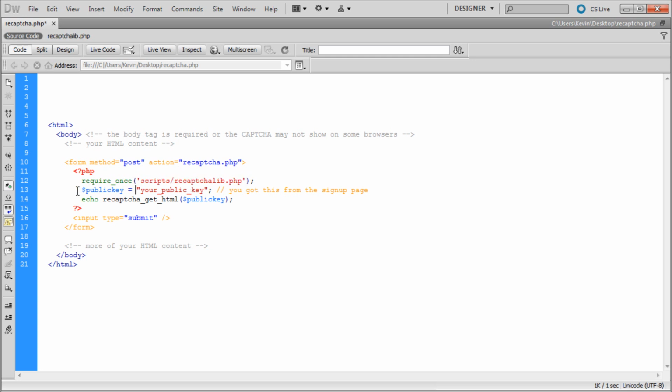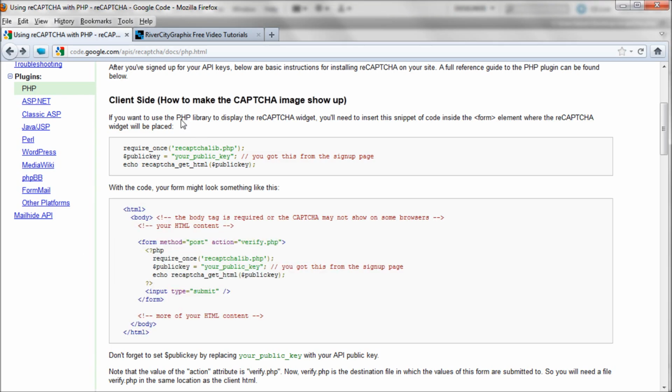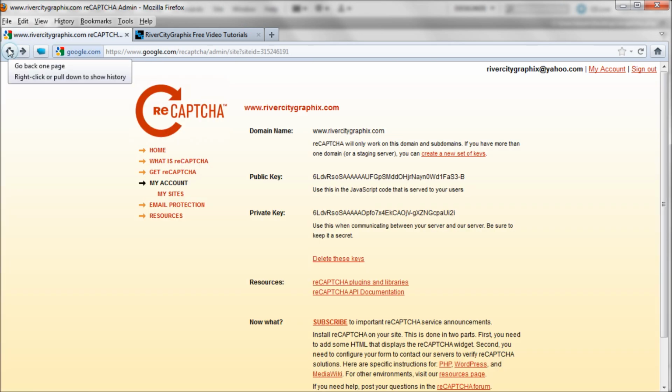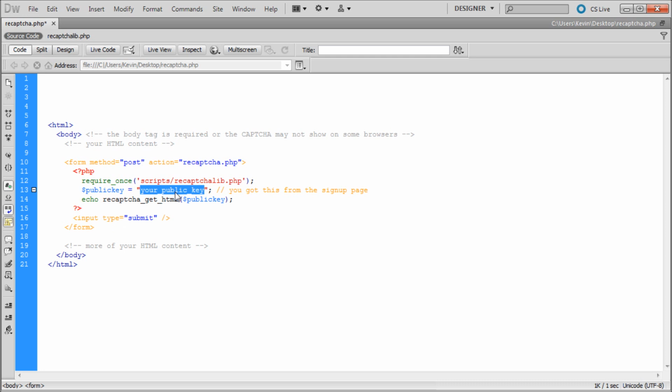Alright, so the next thing that we have down here is the public key, which is in the form of a variable. And it says your public key, you get this from the sign up page. Now I mentioned that earlier, and so we're just going to go back to Firefox and go back a couple times and get that public key. So I'm just going to copy that, and we're going to go back to Dreamweaver, paste that in, and so we should be good to go on that.